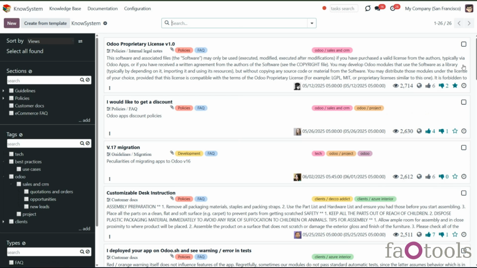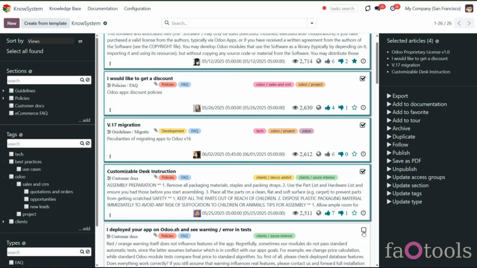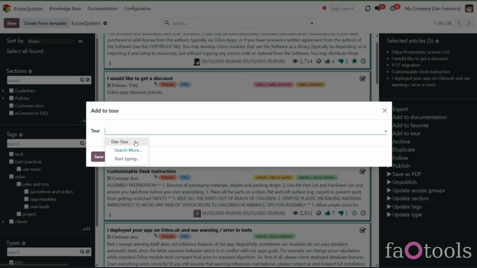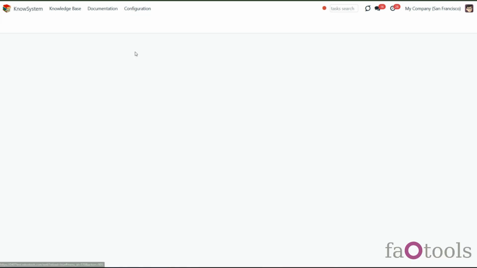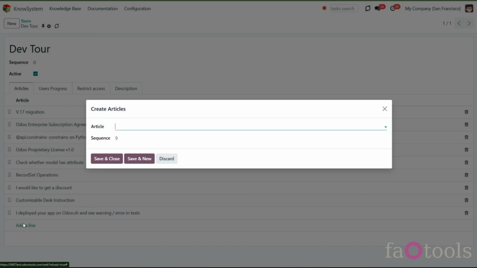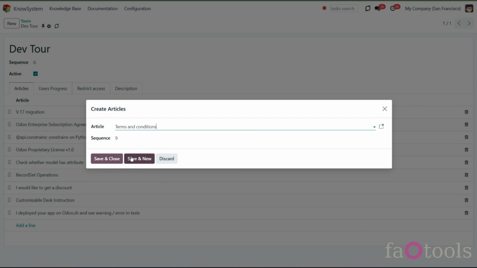In the single view interface, choose all the articles that you need by ticking the box in the top right corner of an article. In the left navigation panel, choose the section Add to Tour. Don't forget to add it to the left navigation panel first. Choose an existing tour and click Save. As you open the tour in the editing mode, click Add a line to add some more articles to your tour. Choose an article and click Save and New to add one more, or Save and Close if you have already added the ones you need.